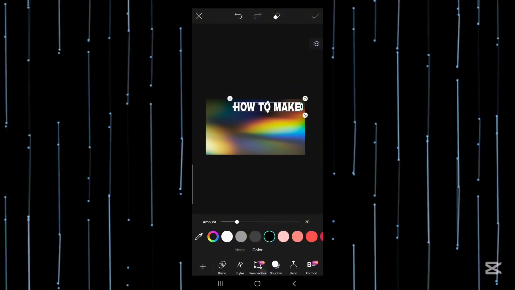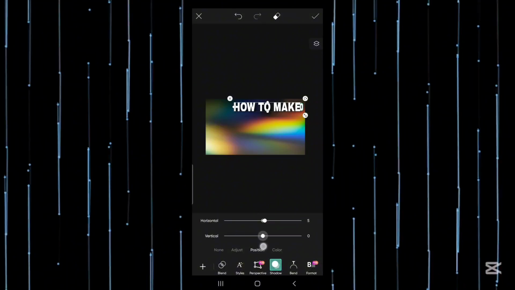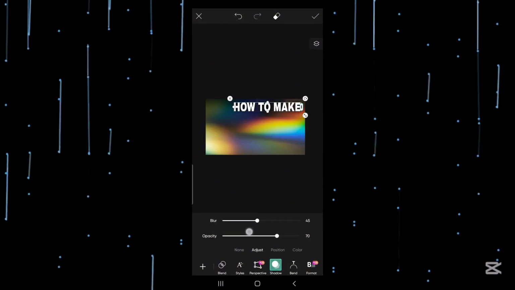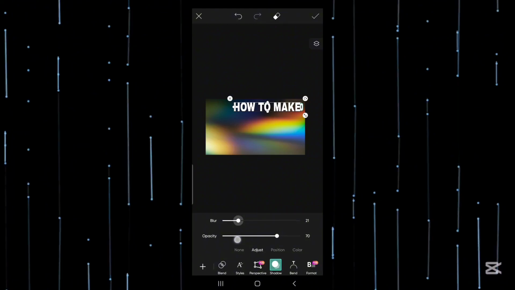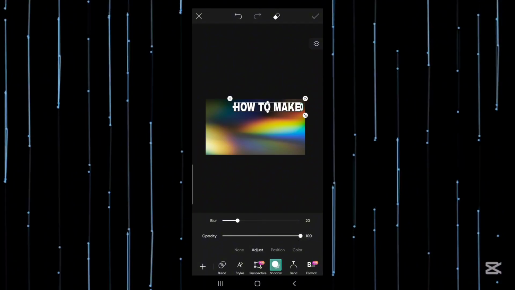Now scroll to the right and here you can see shadow. Click on the shadow and set the horizontal and vertical position to 0. Now click on adjust and decrease the blur level and increase the opacity level. This is how you can add a shadow to your text and make your text professional. Now time to use some professional ideas.